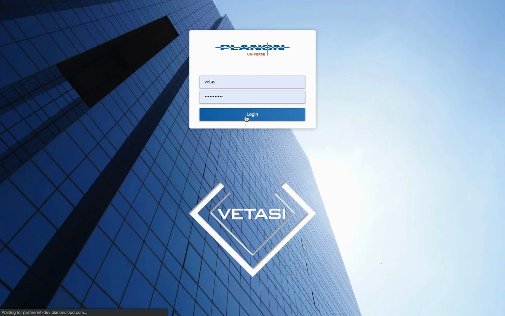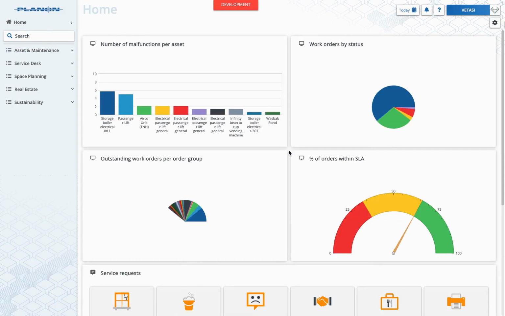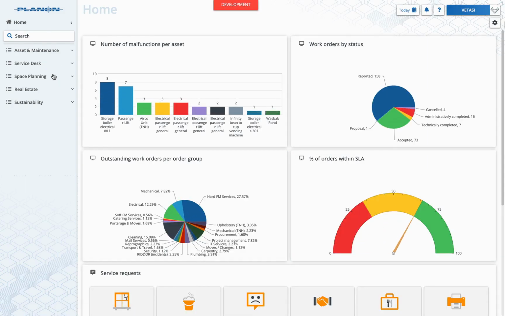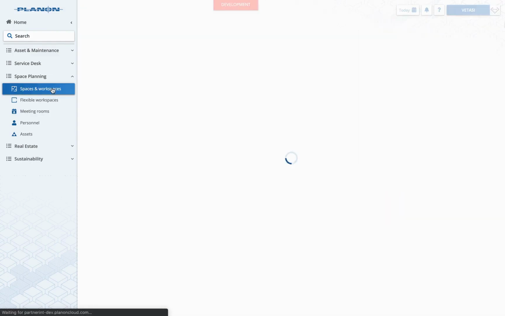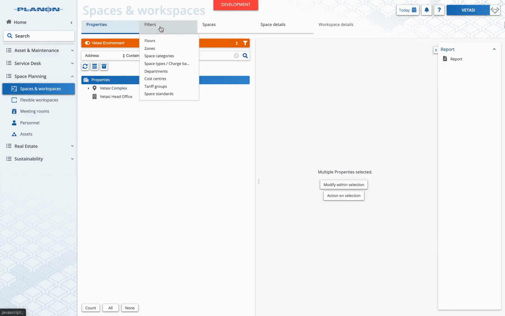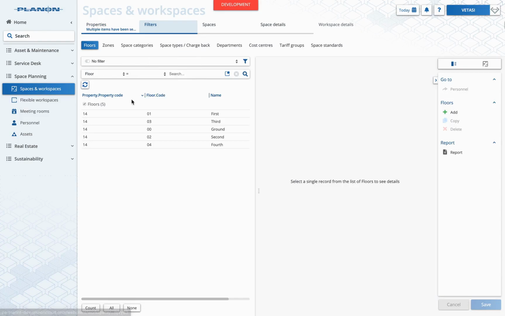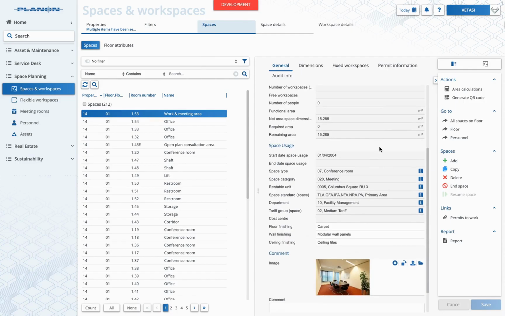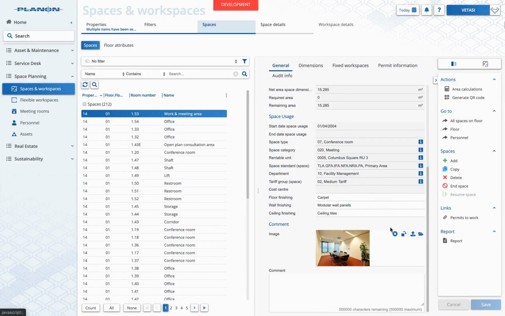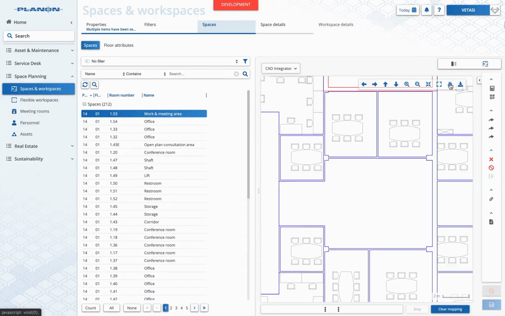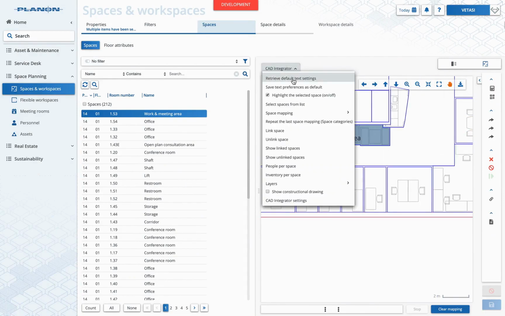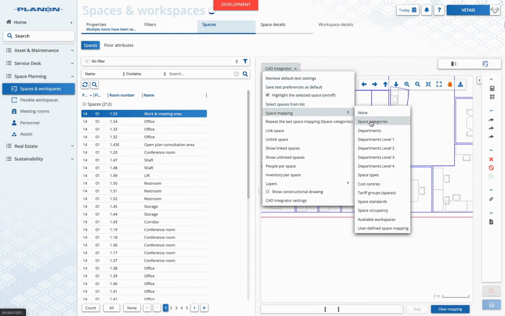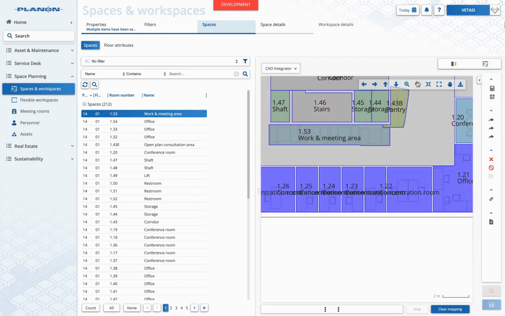Planon's Space and Workplace Management module offers future-proof space management functionality that enables organizations to manage and adapt to their ever-changing space requirements. Within the Space and Workplace Management TSI, spaces are defined per floor for each registered property. Drilling down into the Spaces selection step, users may select a space and view either information pertaining to the selected space or the floor plan in which the space resides. Additional data can be overlaid on the floor plan by selecting the relevant data on the interactive CAD drawing.